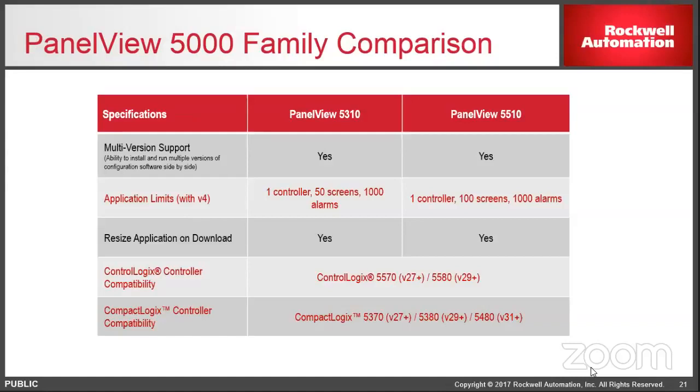But V27 was the magic release that added 5000 support, and that's why to use the 5000 family, you cannot use it for anything before V27. I want to make sure that that's known, and I'm not trying to hide that or anything. So anything V27 or newer, CompactLogix and ControlLogix only, those are the processors, the PLCs, PACs that work with the 5000.